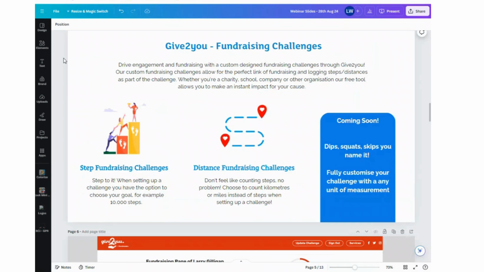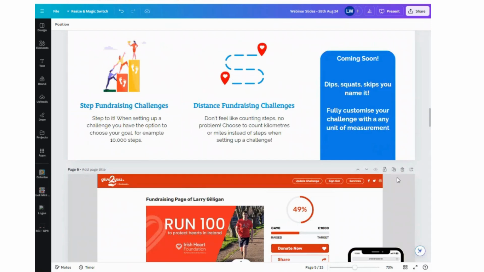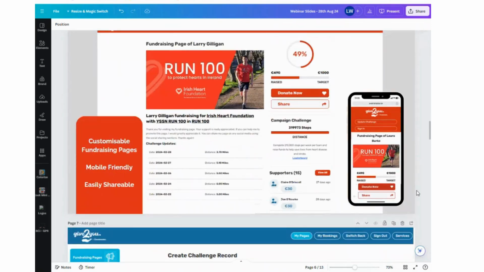And once the custom option is there, we'll be sending out an update to all the charity users just so you're aware it's available to you, with a guide on how to use it as well. This is just an overview of the challenges from the webinar with the Irish Heart Foundation.